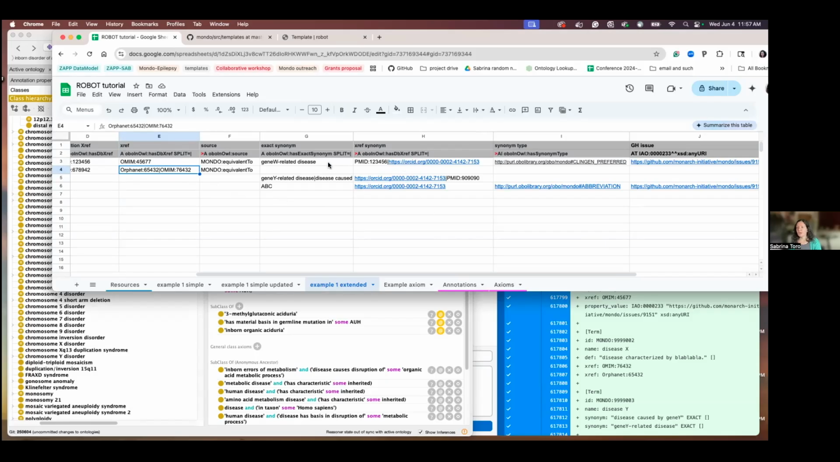Same here. Here we have a split in the cross-reference. It means that all of these will be added to whatever is in the column before. So this gene related disease synonym will get those two references, 1, 2, because this is split. And so it means also that basically everything in the main column will get everything in the other column. So in this case, this one here, there's two synonyms. Those two synonyms will get both cross-references.